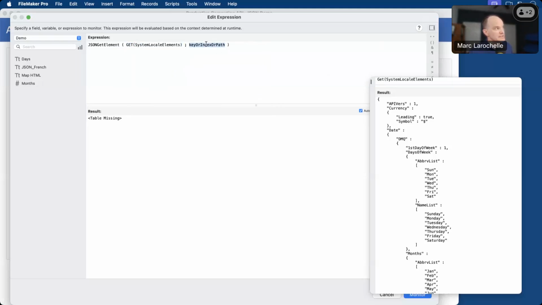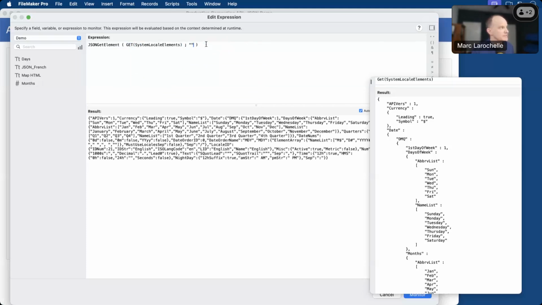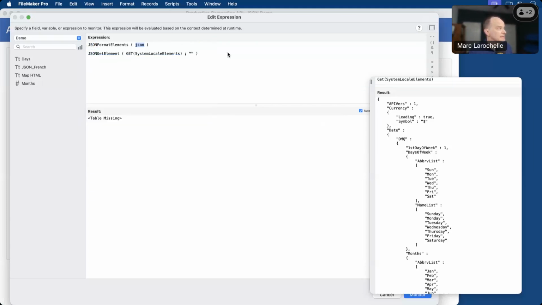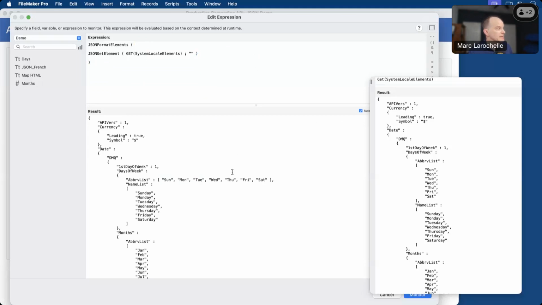Now to get started, this is what I do. Maybe other people do it different ways, but I'll just start with 2 double quotes, and that will get me all the JSON like that. Now you could potentially help yourself out by introducing another function, JSON format elements. By using that function, it will make it much more readable so that when you're actually parsing this, you can parse on the fly. So you can see it's doing the exact same thing here as our reference.